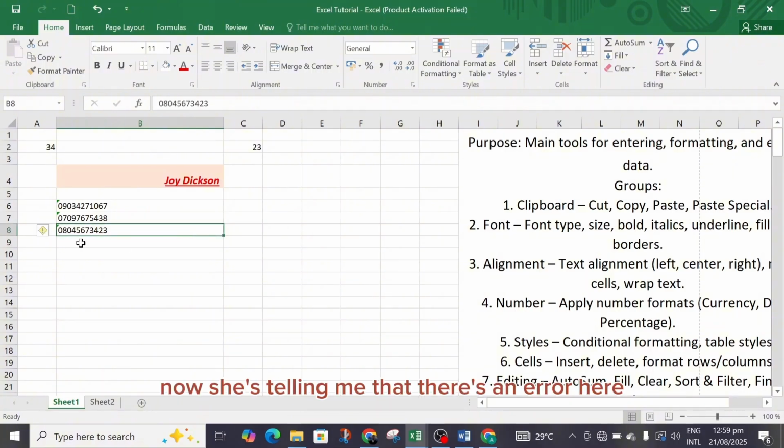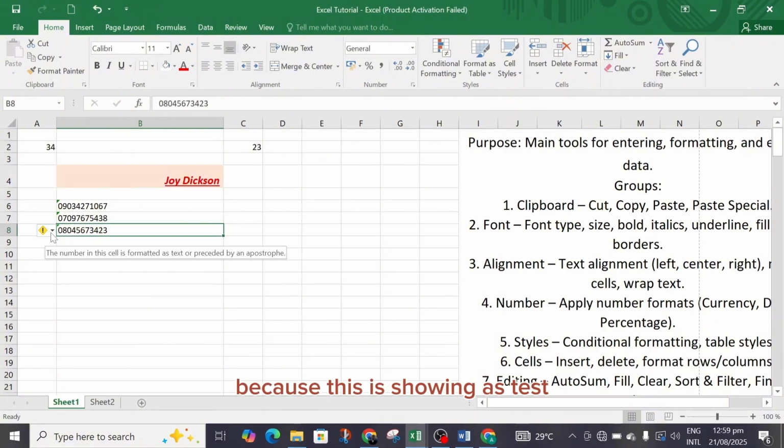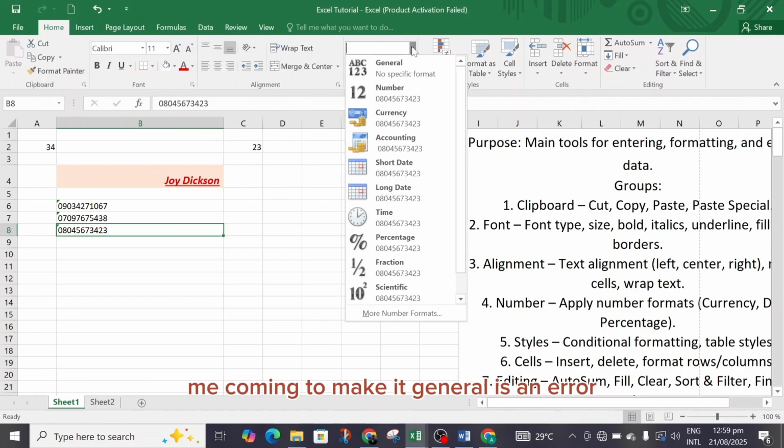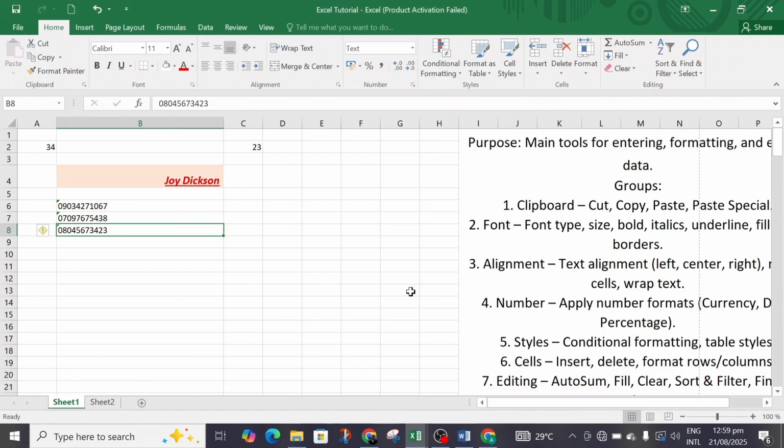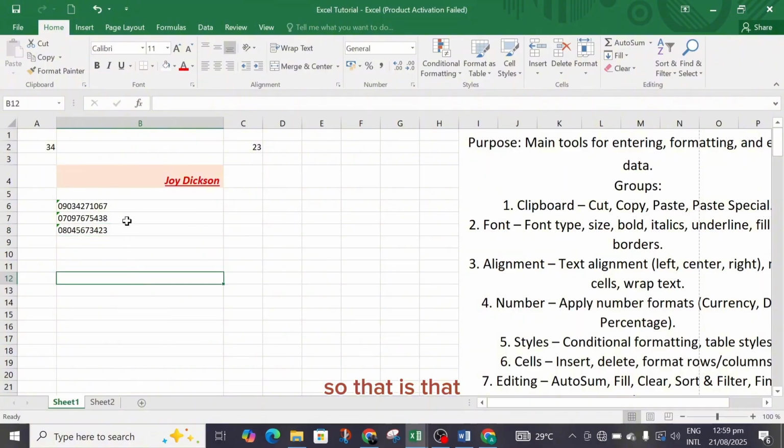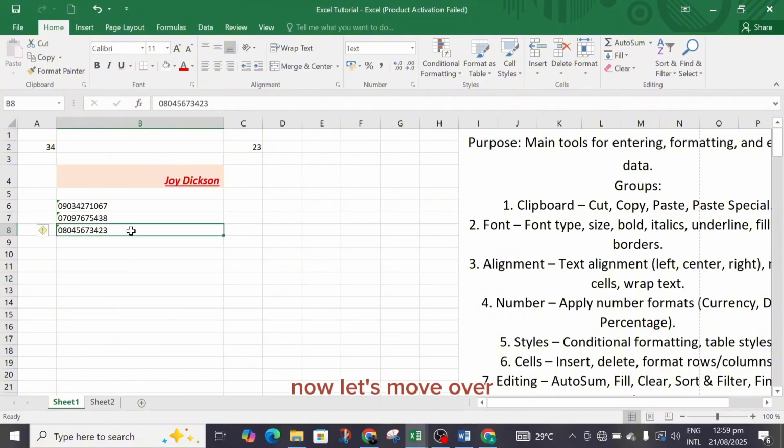Now it's telling me that there's an error here because this is showing as text. The number in this cell is formatted as text or preceded by an apostrophe. Have you seen it? So me coming to make it general is an error because it's preceded as text. So that is that. Now let's move over to the next thing that we have here.